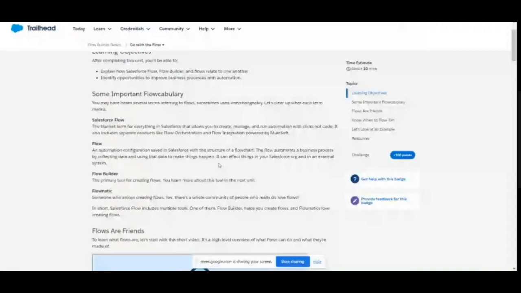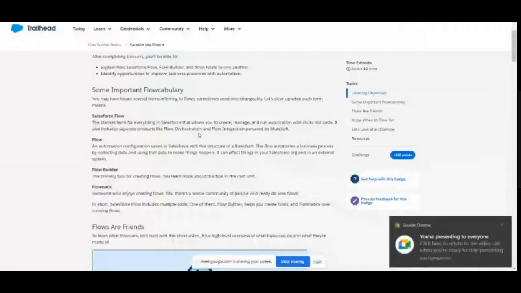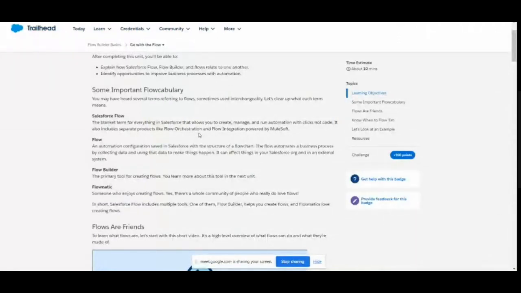Guys, can you see my screen? Yes. Okay. So in this, we will get to know the things that we call basically the terminology or technical terms when you are working with the flows. Salesforce flow is nothing but an option or tool they have provided to configure or automate your business process here.